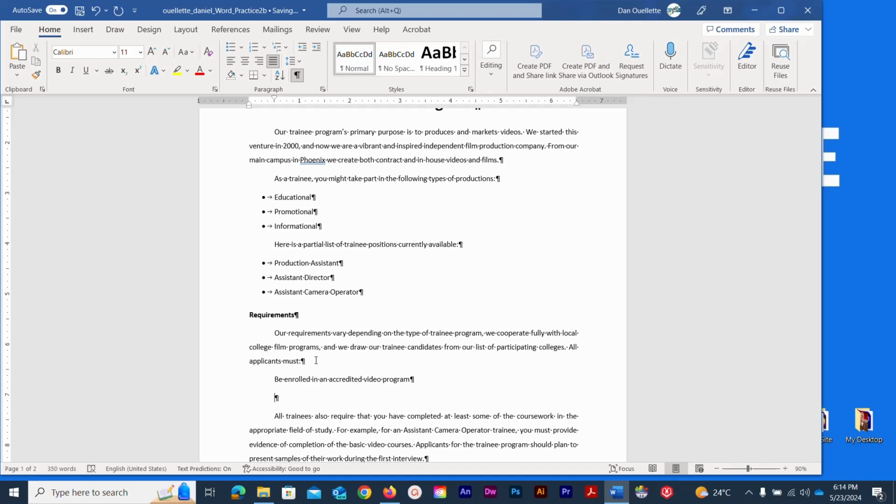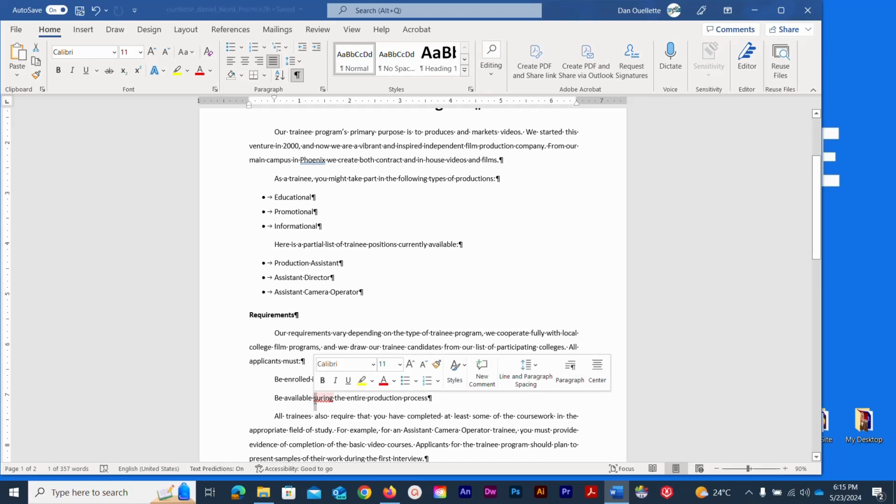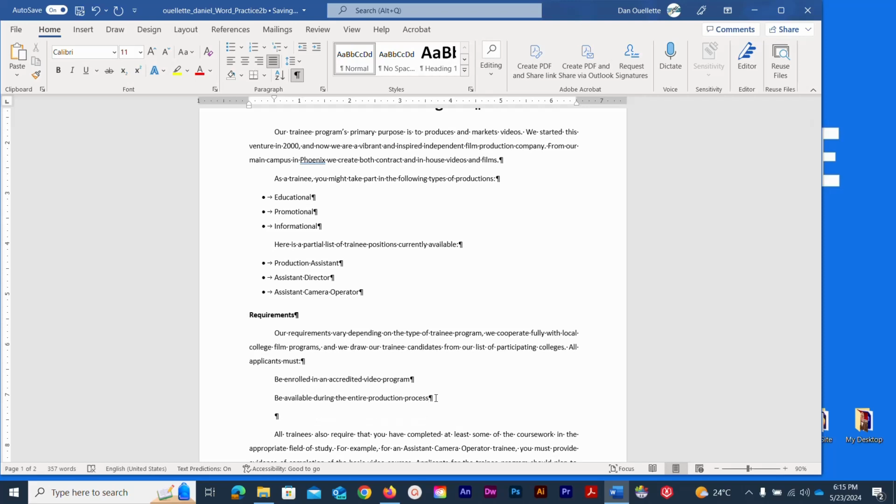Be available during the entire production process. Okay, and just checking my spelling here. Yeah, definitely. When you see the red highlights, that's a good hint that something is spelled incorrectly. Be available during the entire production process. Okay, put my cursor at the end of there, hit my Enter key to start yet another new line.